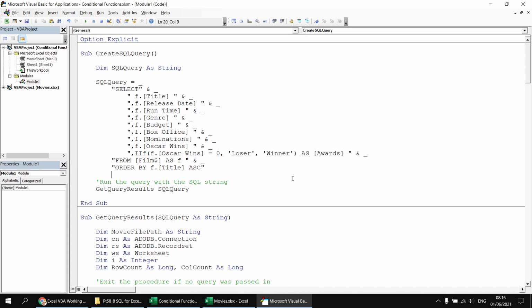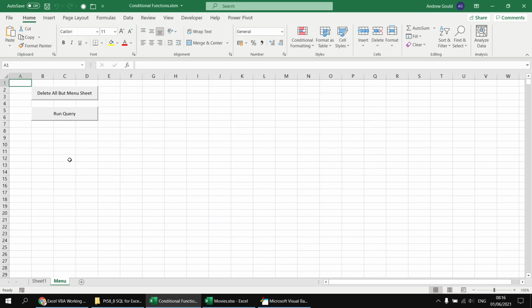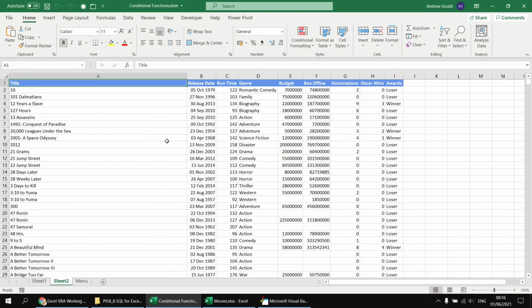So having done all that, let's head back to the menu sheet in the Conditional Functions workbook, run the query again, and this time we get a new column that describes the film as either a winner or a loser based on the simple condition we've set up.